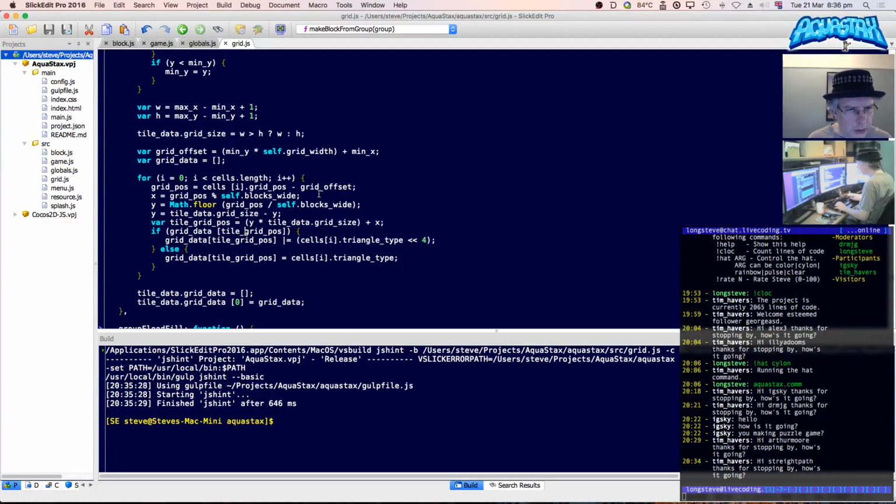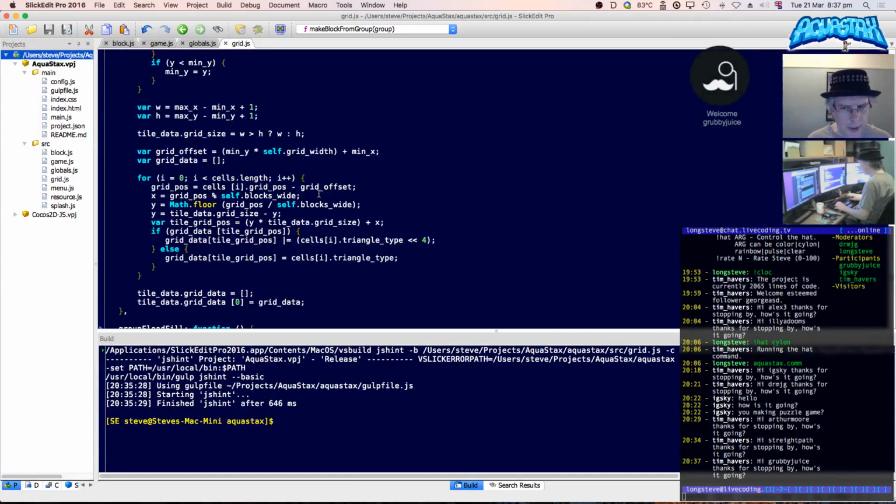Or is it? What's going on? What's the difference between grid pos? So grid pos is that minus grid offset, yeah. We work out that, then we offset y.